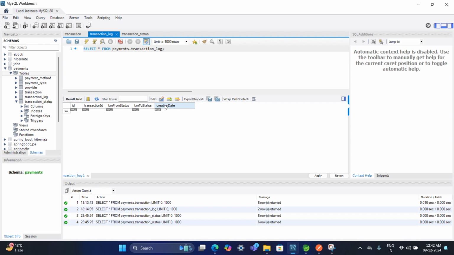So for testing this, we have the logs. Basically, it is a transaction log table. We have it simply for checking purposes or debugging purposes. So we have maintained a log table to check every transaction.